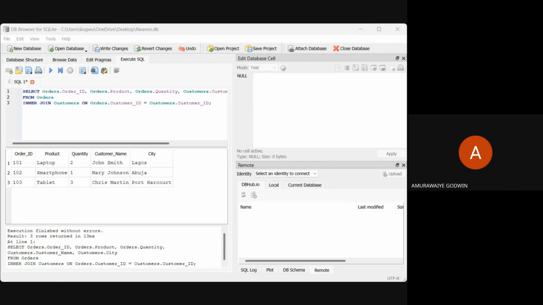Yes, sir. But I'm having an issue. I tried to copy the command for creating the tables from WhatsApp, but it's giving me a syntax error. So that's what I'm trying to figure out.